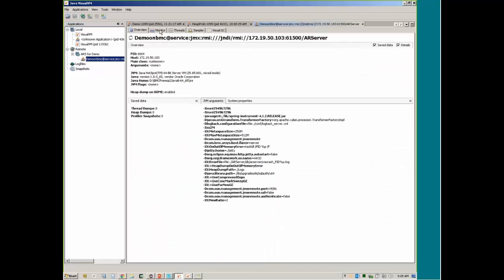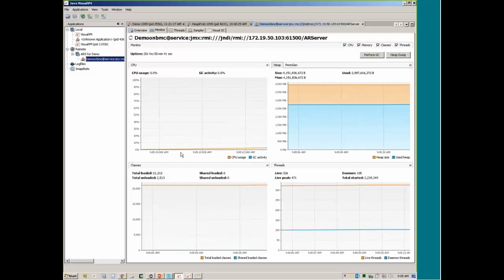Bring it up. This is a live system. Nobody's using it, okay? This is actually good. So you can see that's monitoring. Okay, now I want to show you something, a little something.